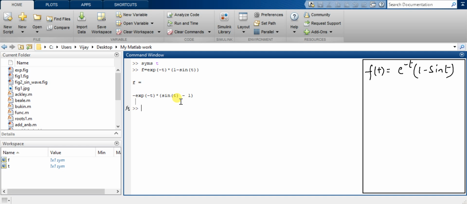Now we can find the Laplace transform by using the laplace command. So we take F(s) as laplace of this f(t), type laplace and pass the function f into it. When you hit enter, this is the Laplace transform of the given example. So this is the simple procedure for finding Laplace.